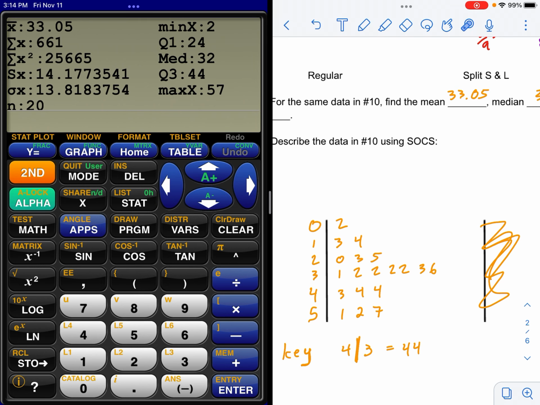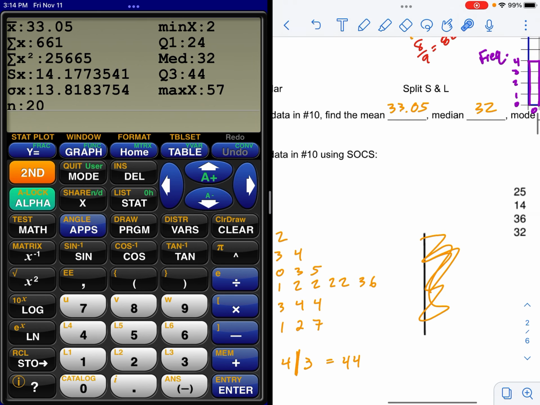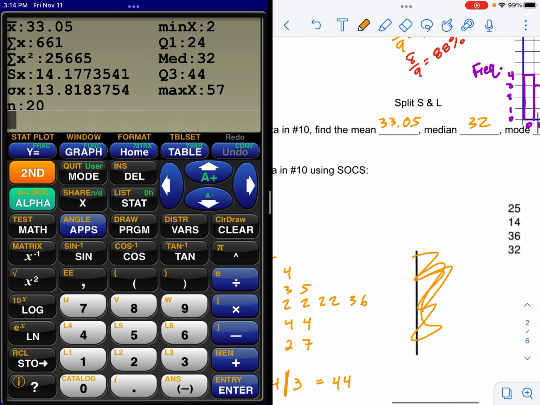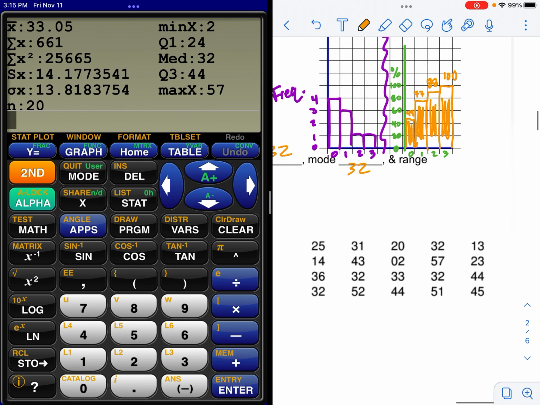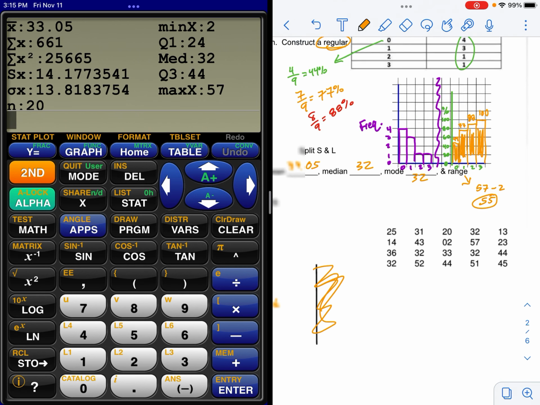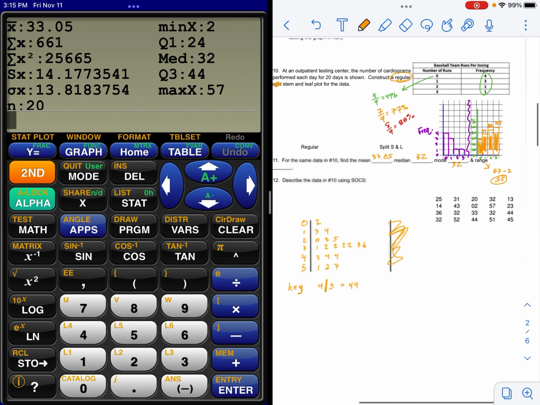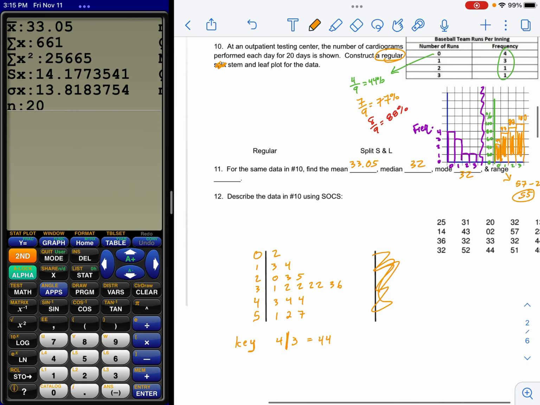but you can tell what it is by looking right here. There were 4 32s, which is by far the number that occurred the most often. The range, sorry about this formatting, is the maximum minus the minimum, which is the largest number is 57 and the lowest number is 2, so the range is 55. Okay.